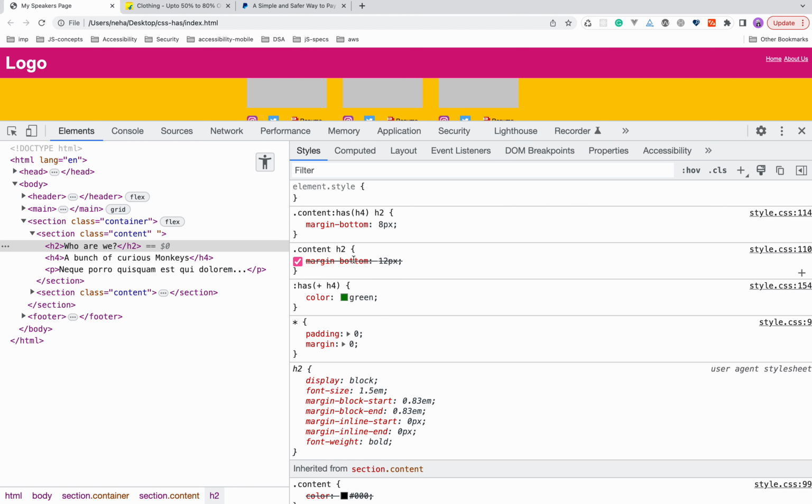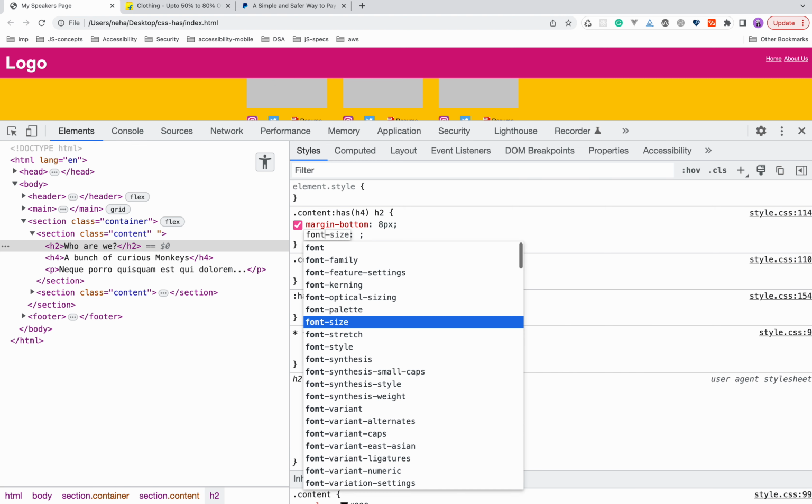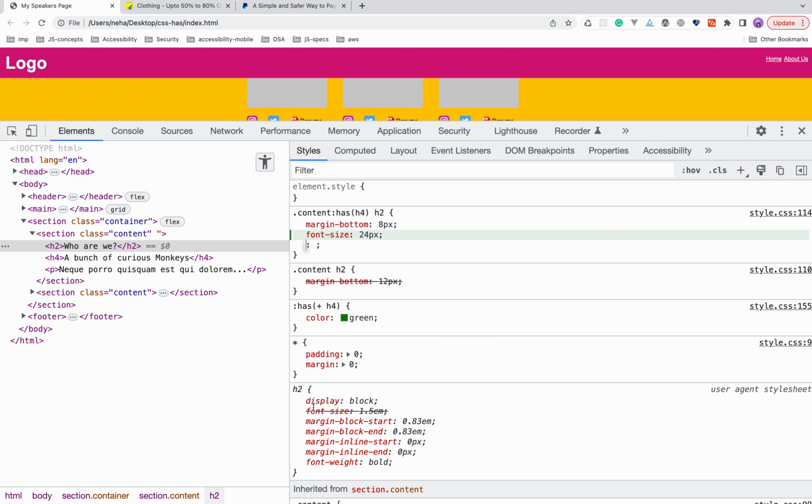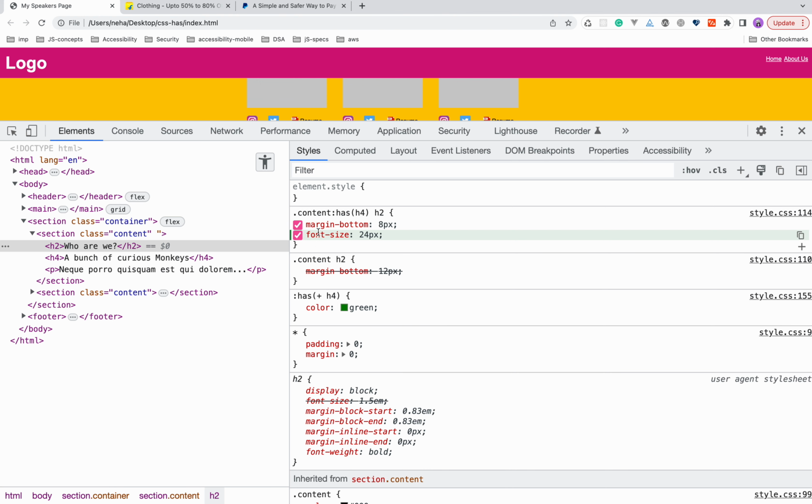Okay, let me refresh again and let me show you what I was doing with the user agent style sheet. So what I did is, I want the font size to be 24px. The moment I do that, you will see that font size is getting struck off, which means this particular font size 1.5 em is getting overridden. Overridden by whom? Overridden by the top one.